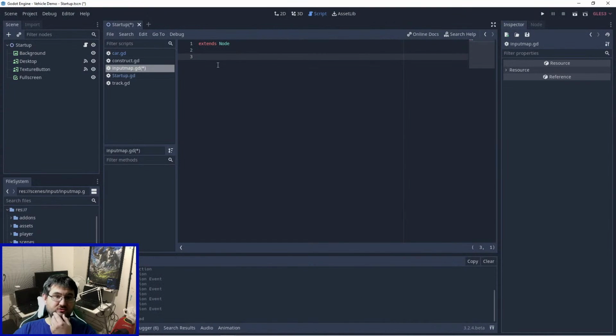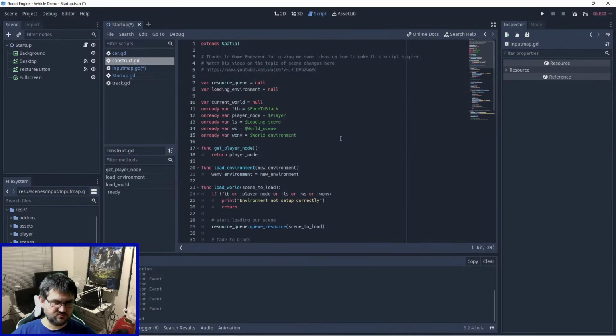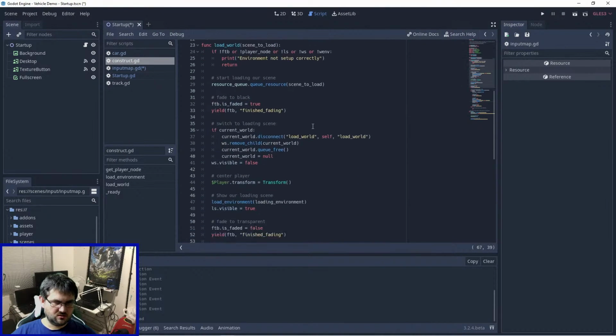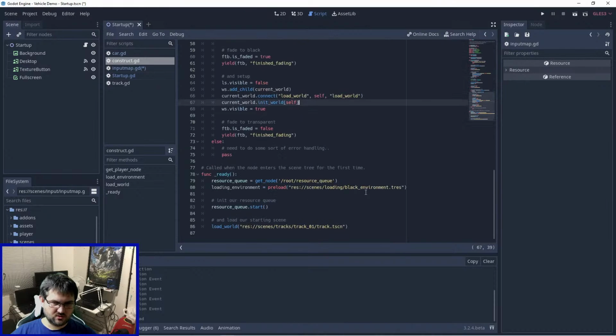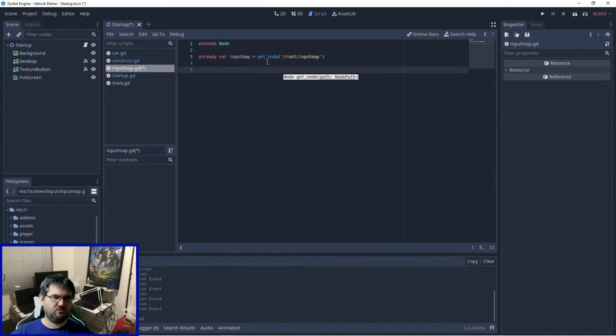So we should have access to that in here. And that actually means that we can probably do an onReady variable. Input map is... I always forget what the notation for that is. Interesting that here I'm doing it with get node in ready. Yeah, both should work. Root / input map. That should give us access to.